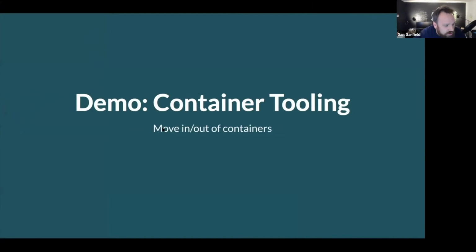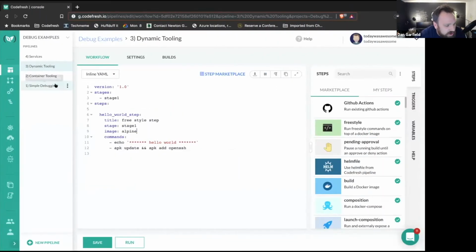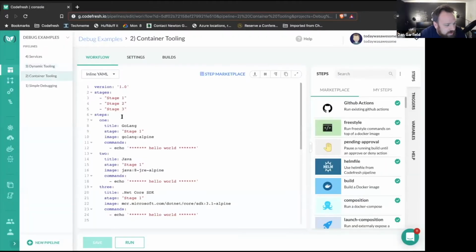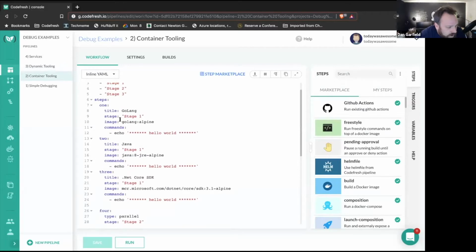I want to show you what it looks like when you move in and out of containers, and I think this will actually help explain what override means. So let's go to that. You can see I have this pipeline where I basically have steps that are using Go, steps that are using Java, and steps that are using .NET.